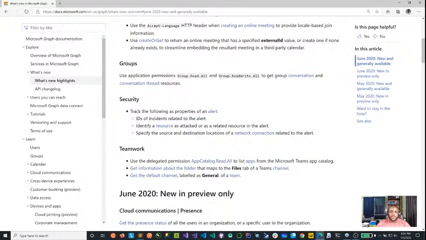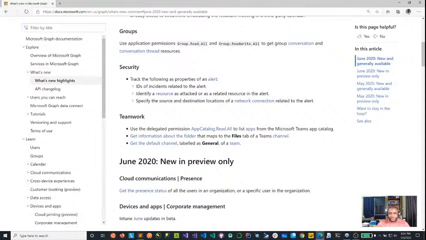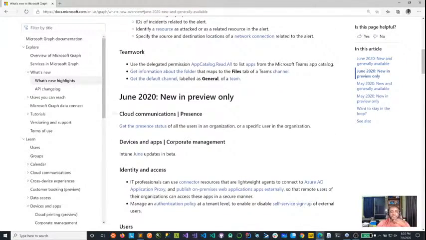For changes in groups, you can now use the group permission, Group.Read.All or Group.ReadWrite.All, to get access to conversations from the group perspective. For security, you have the ability to track the following as properties of an alert: the IDs of the incident, the identity and resource, how the alert came in, and also to specify the resource on the network. So these are updates to the Graph. Also for teamwork, you can use the dedicated permission AppCatalog.Read.All to list the apps from the Microsoft Teams app catalog.